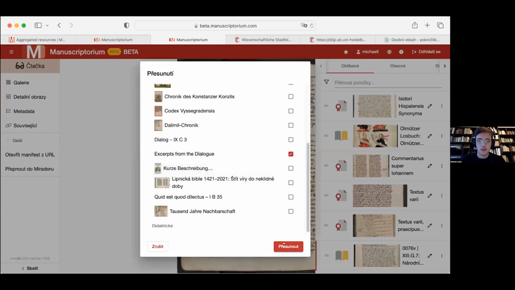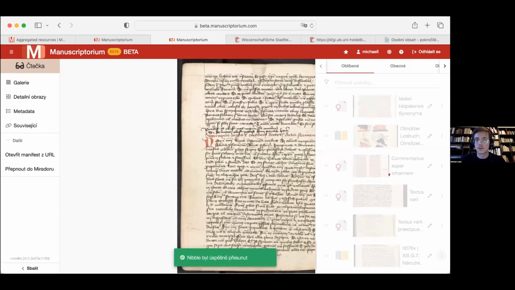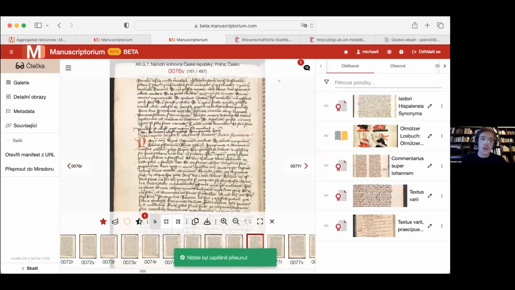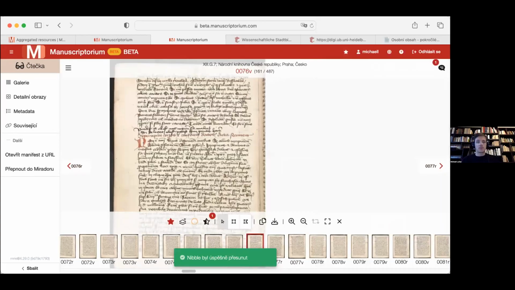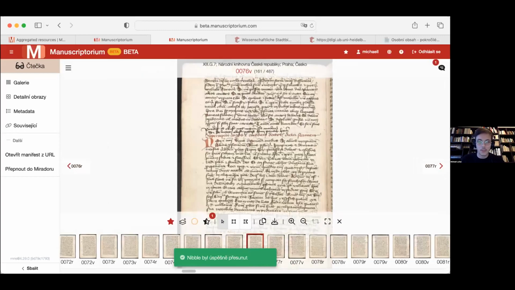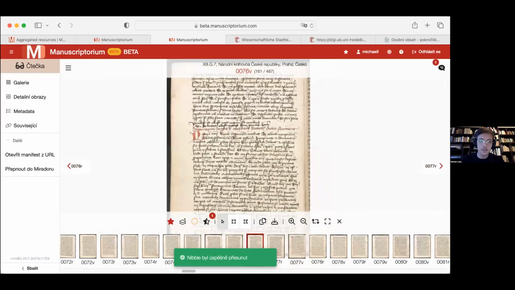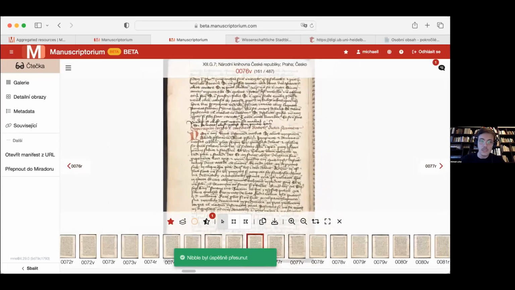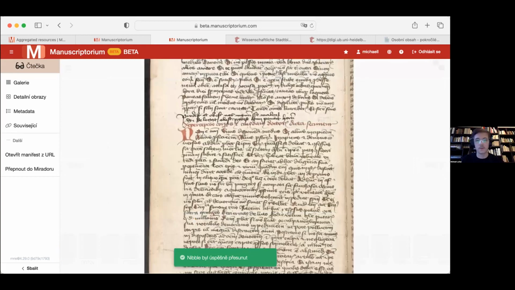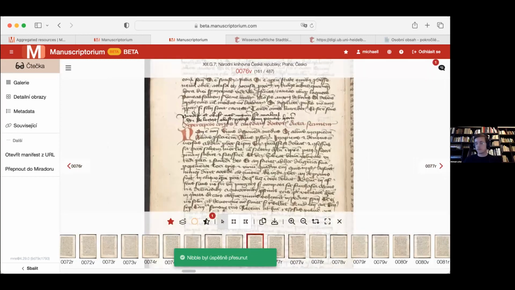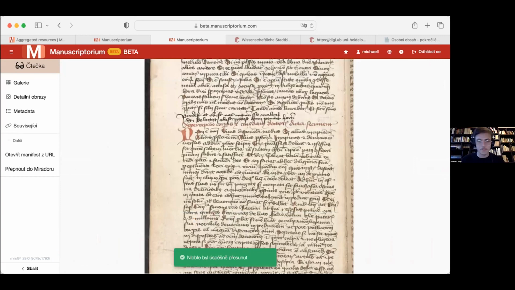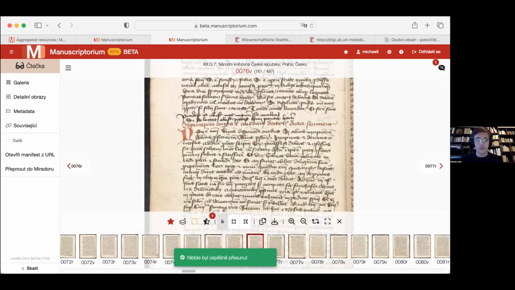And last but not least, I can also cut out a section of particular images and again add to them some kind of comment. So this can be any annotation imaginable: description of initials or illuminations, transcriptions of part of the text, etc.